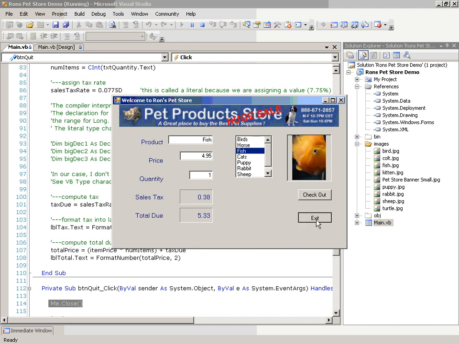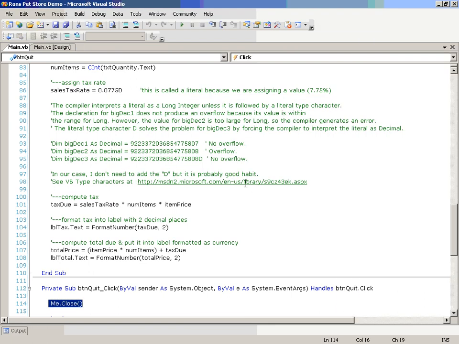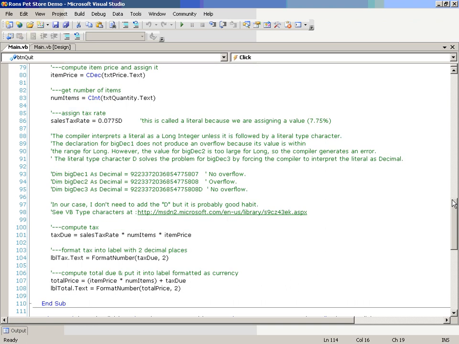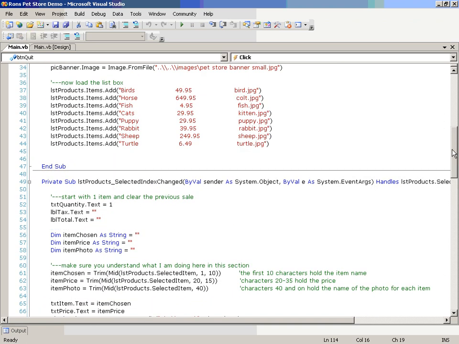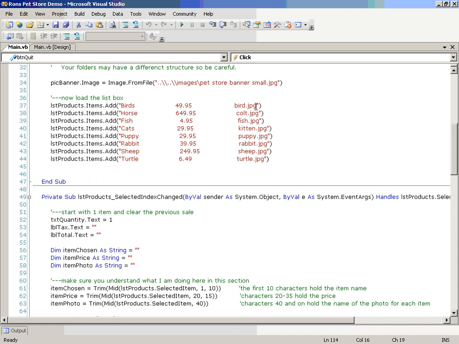Just a fun little program that shows you a little bit about constants and literals, and also about how to grab more information out of a list box than just the item and the price. Again, we're picking 3 pieces of information. What you need to remember is that this line right here in quotes is all one string. You can put 50, 60, 80, 100 different items out here if you wanted to. All you have to do is remember which column they start in, which column they end in, trim off the blanks, and you can do whatever you want.